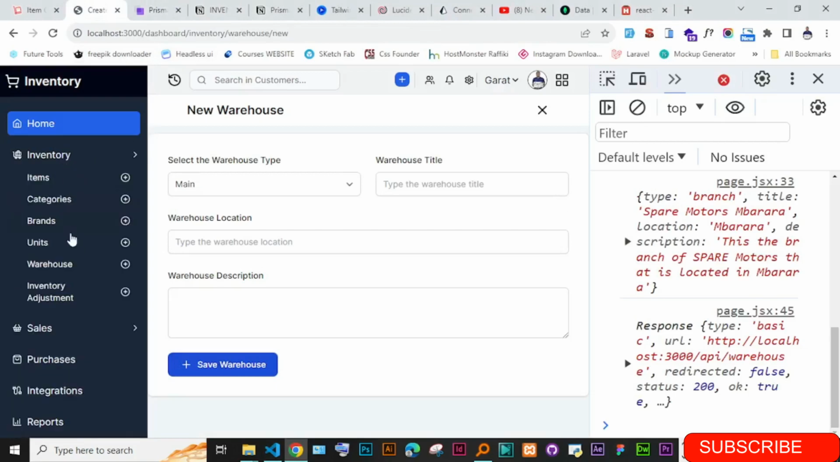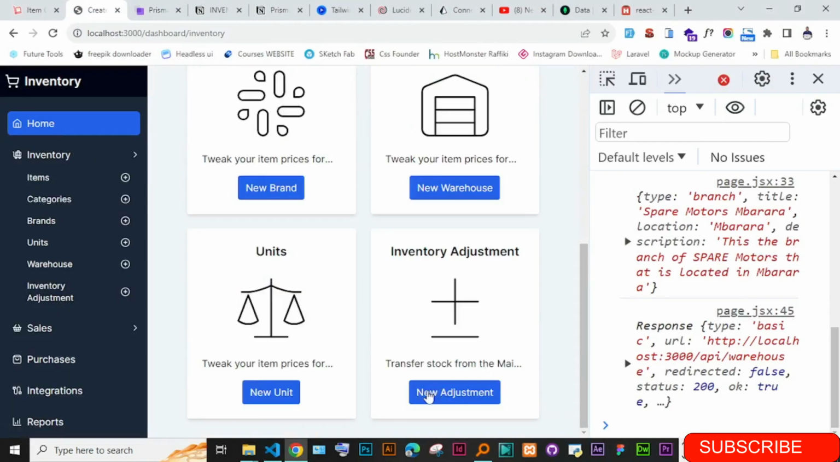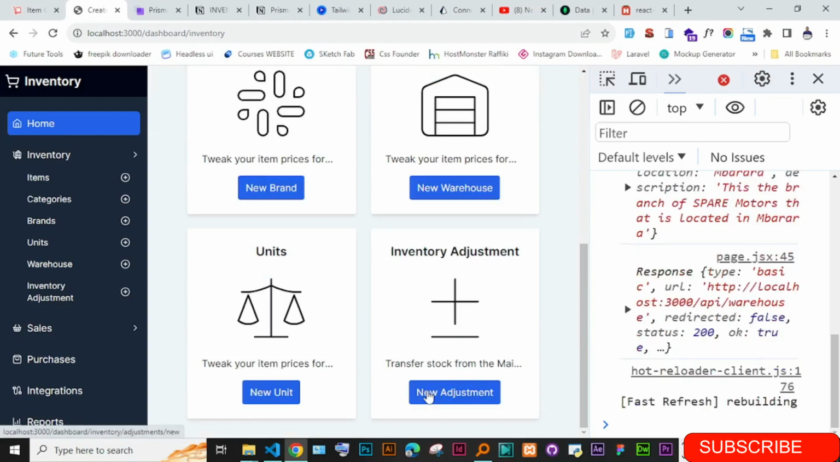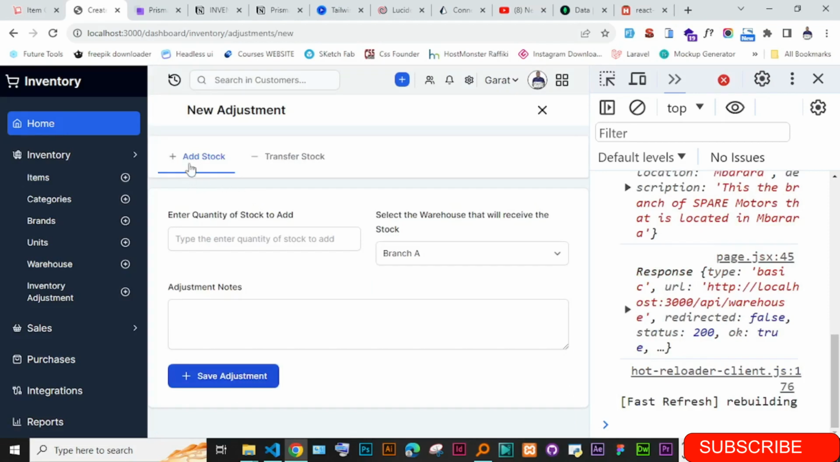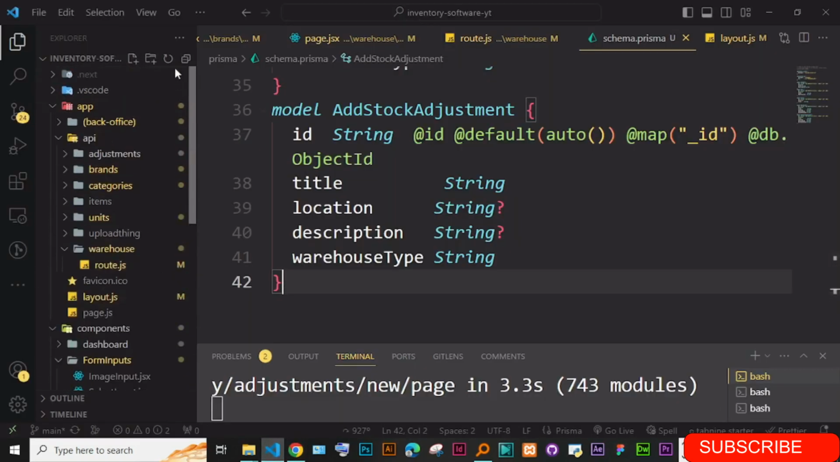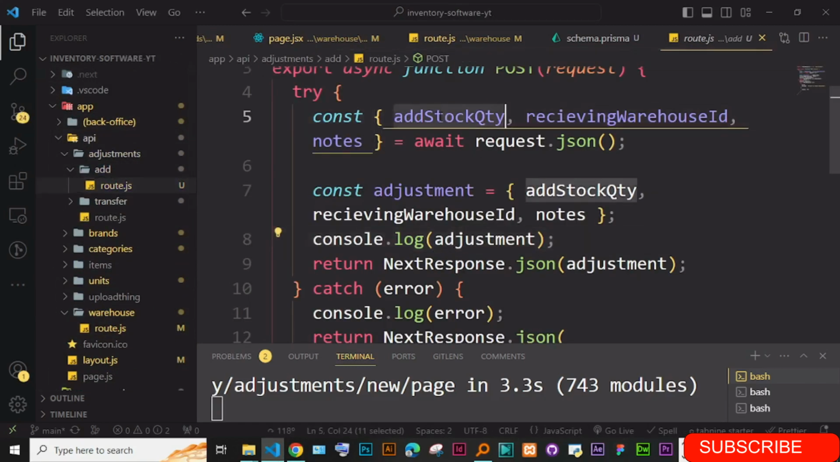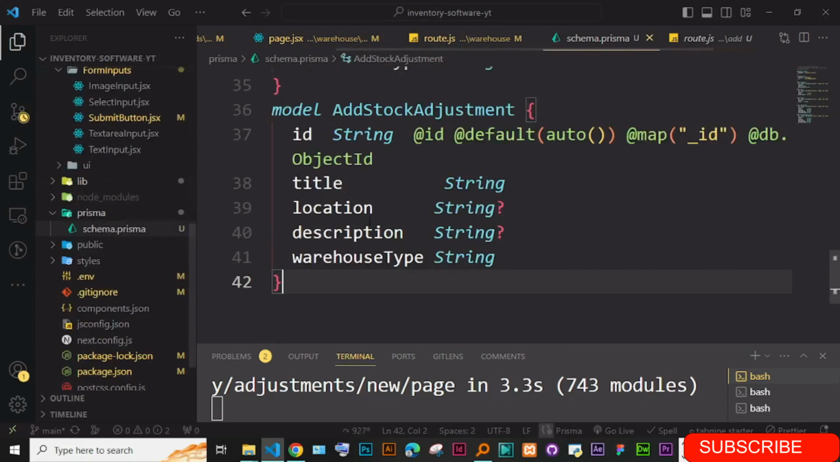Let's first check what the adjustment has. Let's go to inventory, adjustment, and down here you can just add adjustment. So we have this add stock. First of all, it has the quantity of stock. And what did we call this one? Let me first open the API adjustments add. The first one, we have this add stock quantity. So I'm just going to add this to the schema.